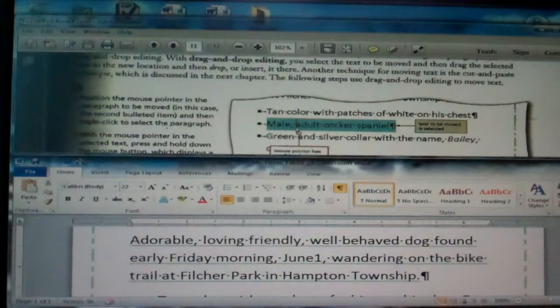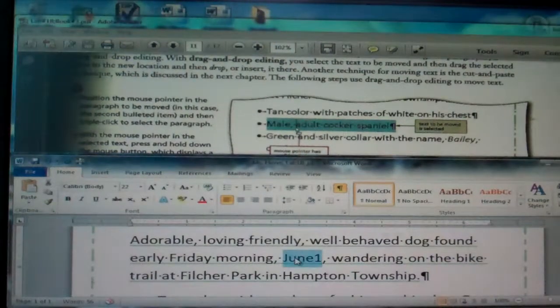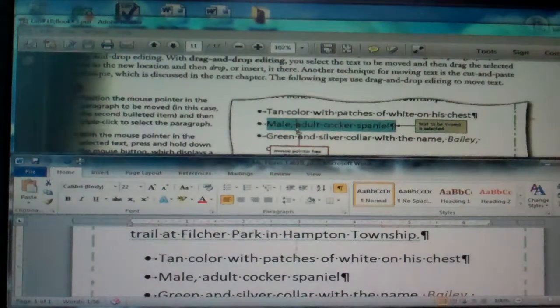And now we're going to move the male adult Cocker Spaniel down here, and we're going to move it up. So it says position the mouse pointer in the paragraph to be moved. Okay, we're going to position the mouse pointer in the paragraph to be moved right here, in this case, the second bullet. And then triple click to select the paragraph. So we're going to triple click. There we go. We selected the paragraph with the mouse and we're going to move it.